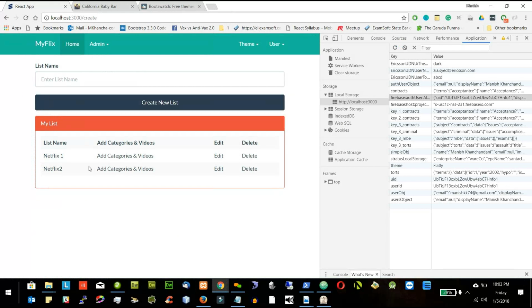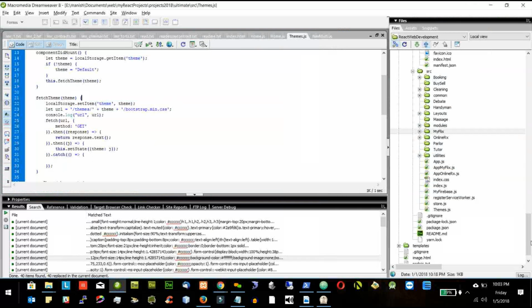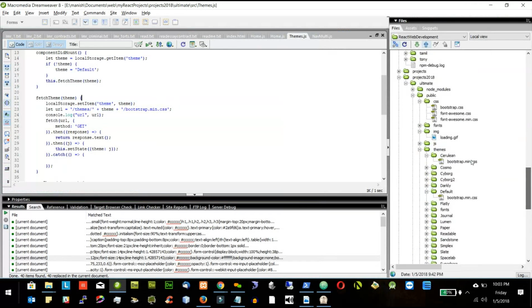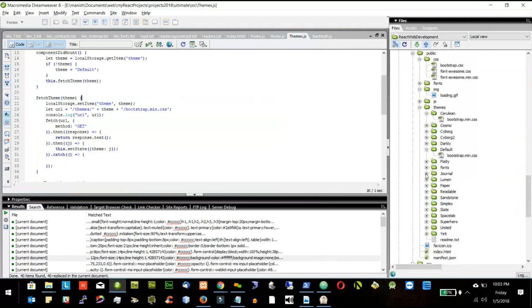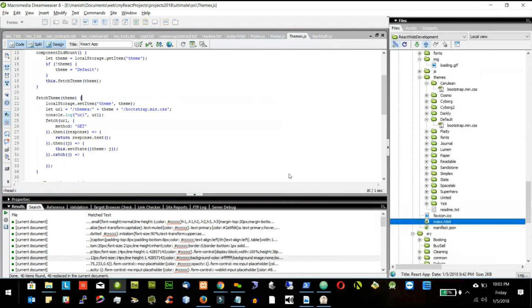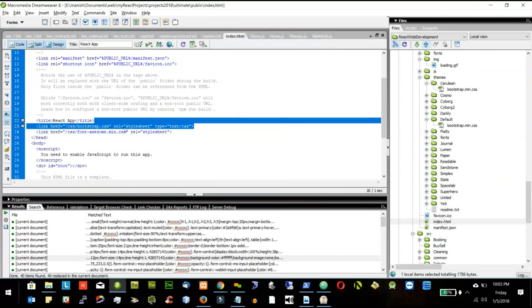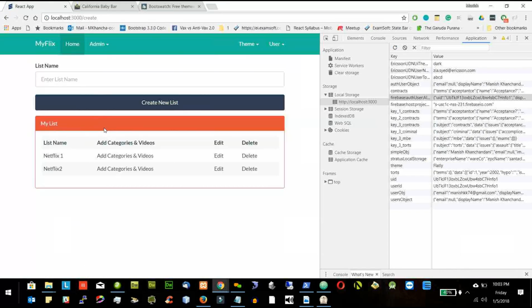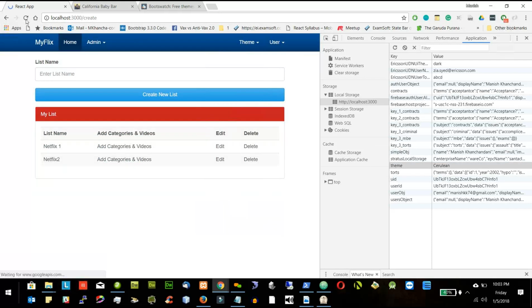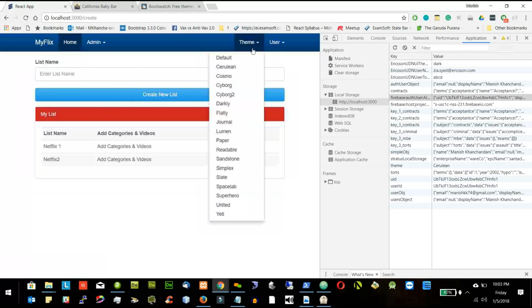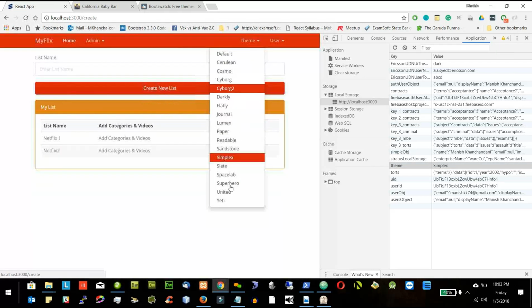where we see something white. What if I do not remove Bootstrap from the index.html? Enable that. So if I go to my index.html and I don't remove bootstrap.css, and if I try to change it, and now if I refresh it, initially for a second it is default, and then it overwrites with the new one.